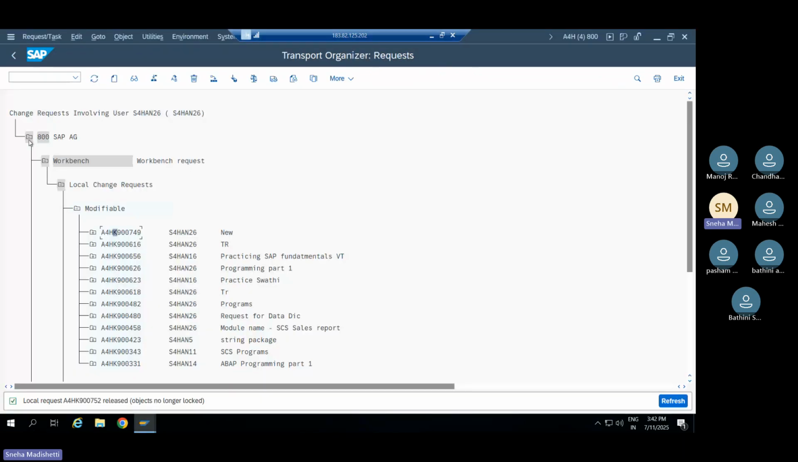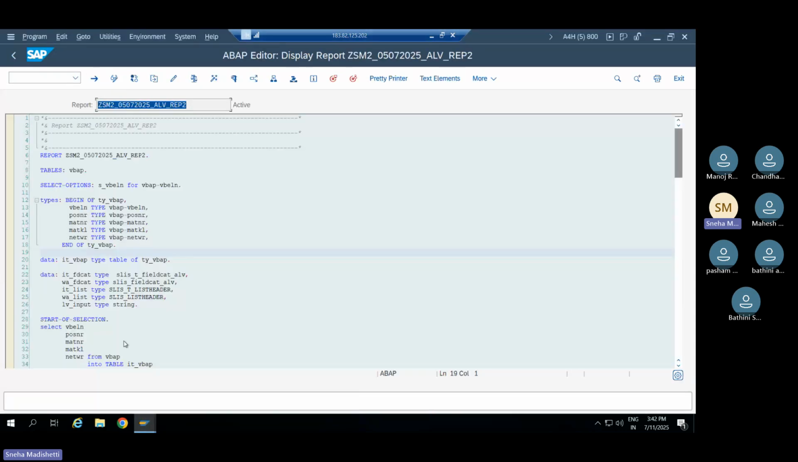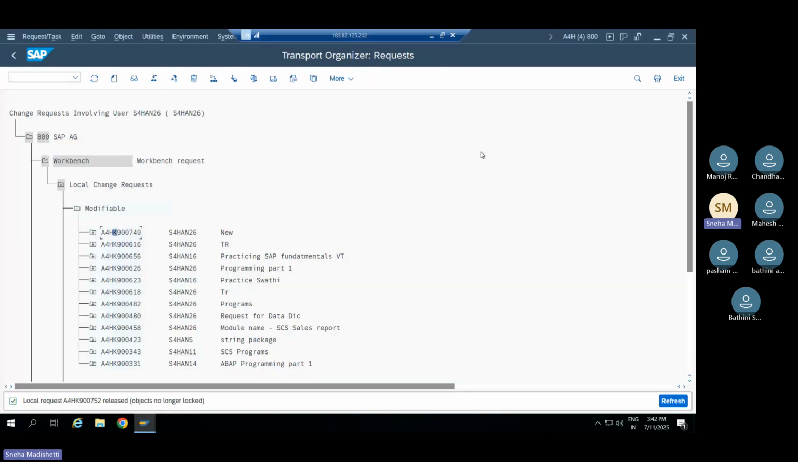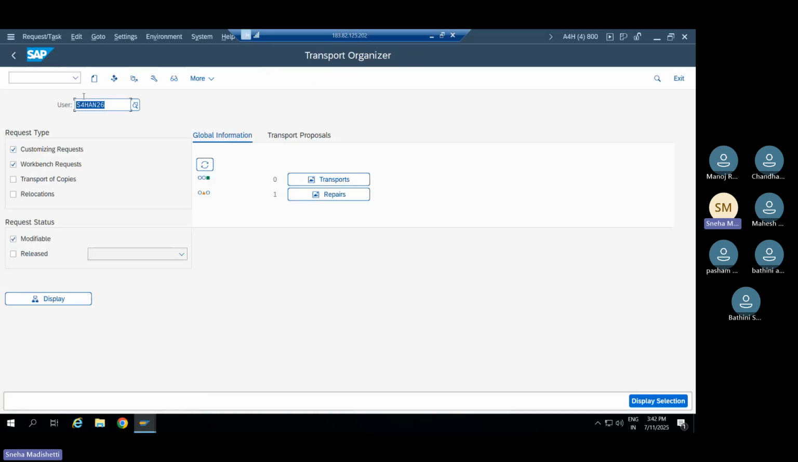Okay. So do you remember transport? What is the use of transport request? Whenever we create a program, we always save it into a package and select a TR. So what is the purpose of the TR or transport request? Any idea? No idea. Okay.